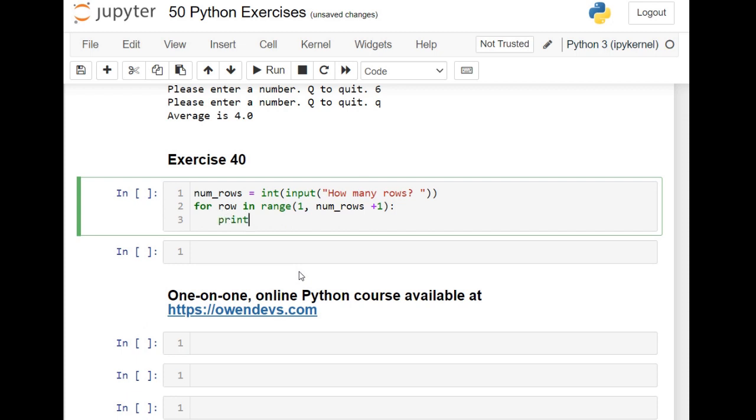So we simply print asterisk times the row we are on. So if we're on row 1, we print it once, on row 2 we print twice, and so on. And that's all.